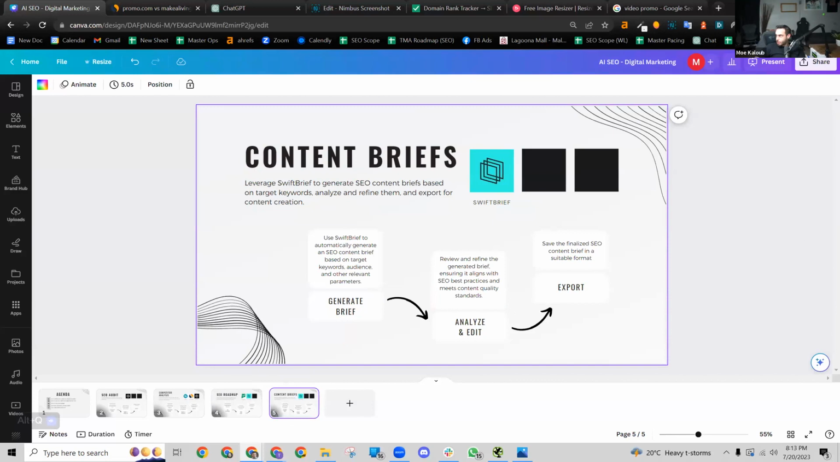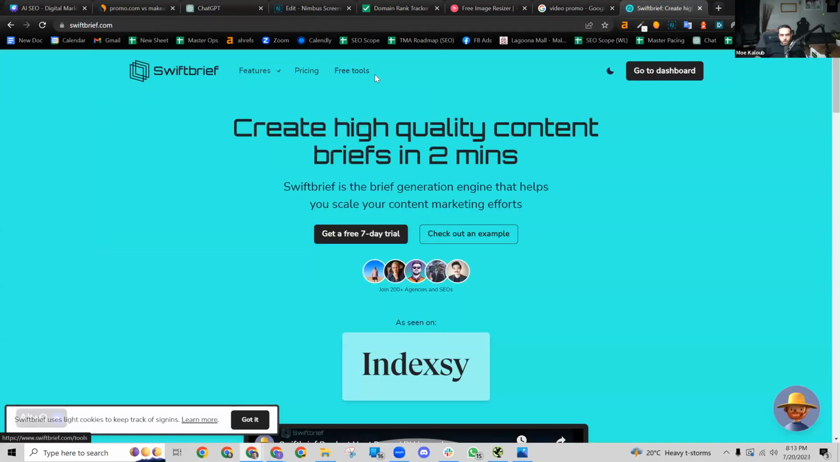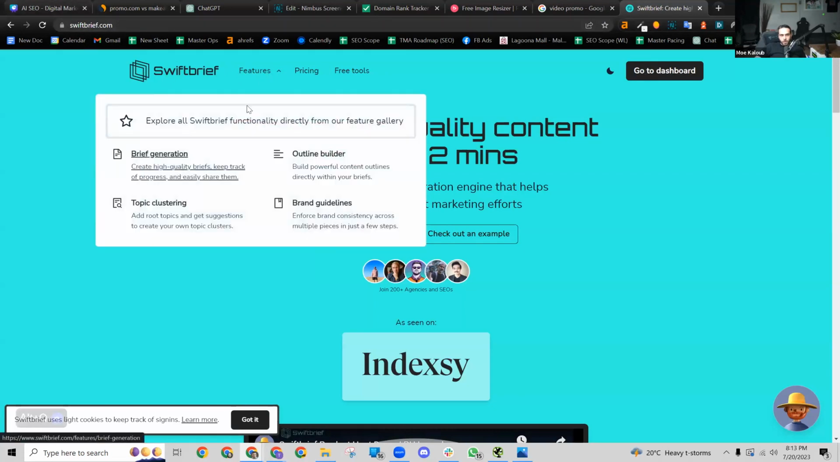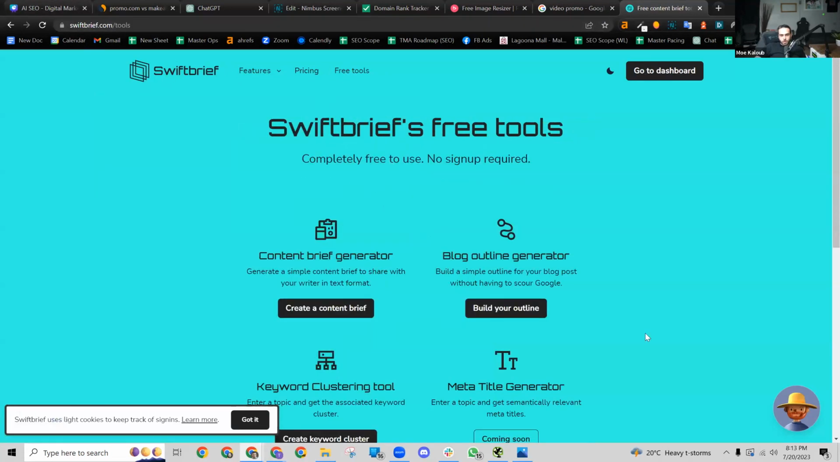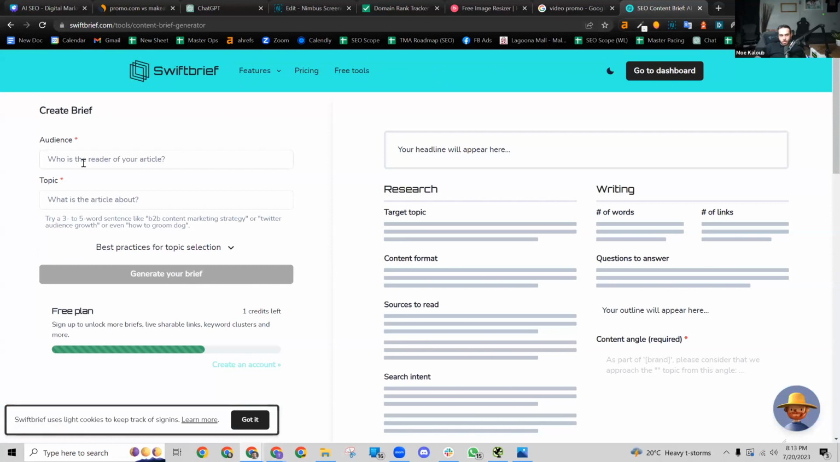Any questions from anyone with regards to the process there? Mo, is this tool here a paid subscription, or can someone use it for free? Yeah, so right now there is a 7-day free trial, but also when you go into swiftbrief.com and you go into free tools, you're able to access the content brief generator directly. That is the second part of that process, where you just plug in the audience and the topic here, and it will generate a brief.